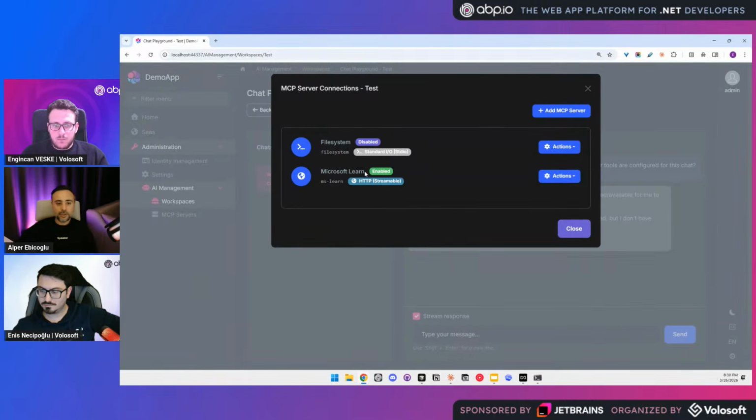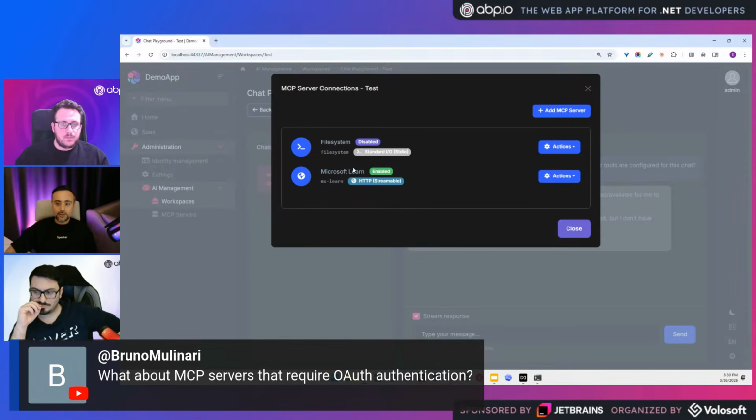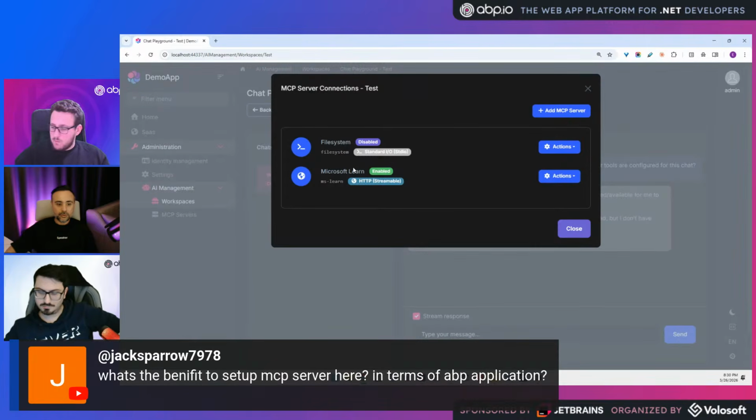Engin, I want to interrupt you for a little. Sure. Because I want people to understand what we are showing them. Why are we adding an MCP server here, and what's the relationship between this MCP server usage and our application? What is the main goal of adding this?